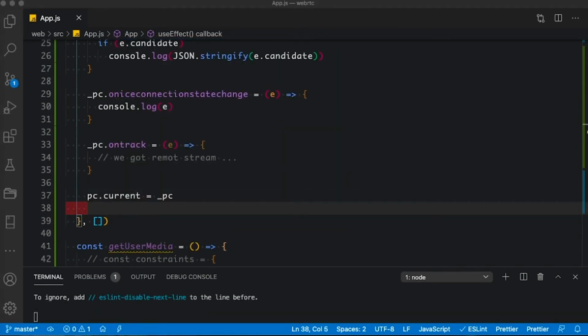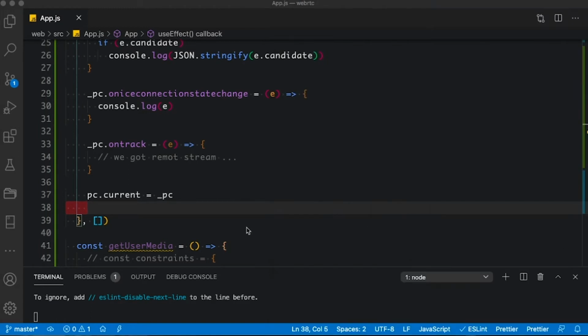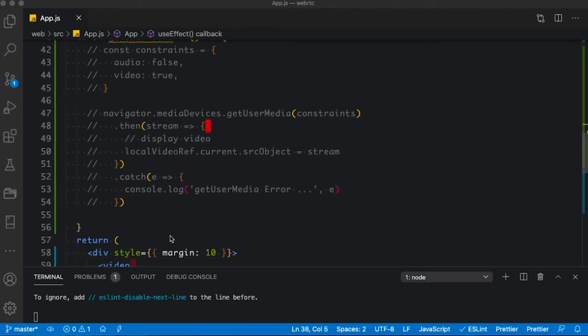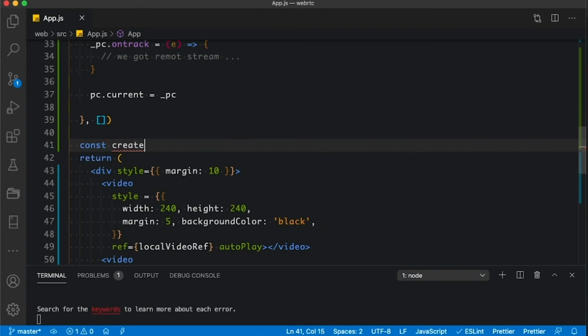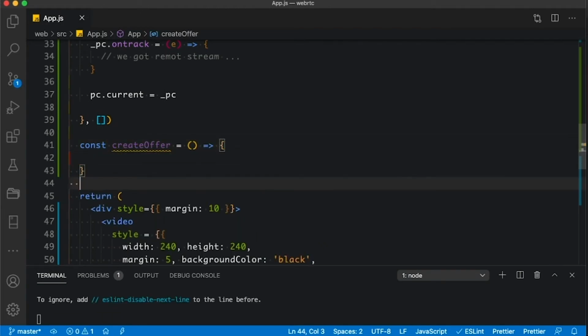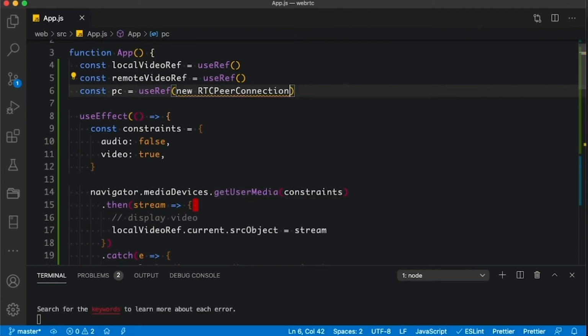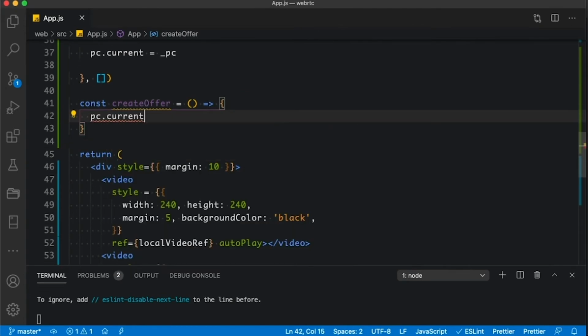We had mentioned that we're going to manually initiate the generation of SDP by using these buttons. So let's go ahead and create the on-click methods. We don't need the getUserMedia method that we created earlier anymore. So let me just remove it. We can then create our on-click methods, createOffer. You don't really need to initialize the peer connection here. I just wanted to have IntelliSense when using the variable pc.current.